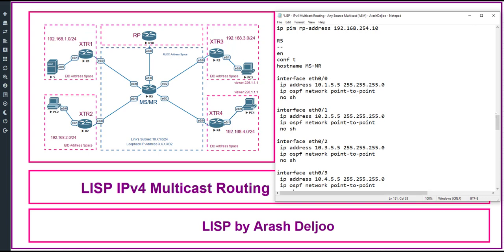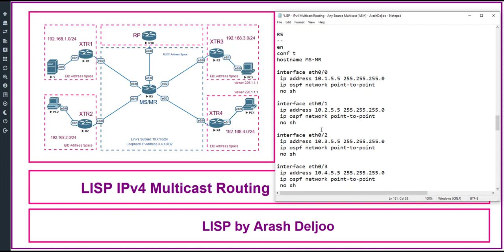Then we have 4 interfaces: eth00, eth01, eth02, and eth03. I configured the IP address of 10.1.1.5 on the eth00, 10.2.2.5/24 on the eth01, 10.3.3.5 on the eth02, and 10.4.4.5/24 on the eth03. Now we have one new interface.